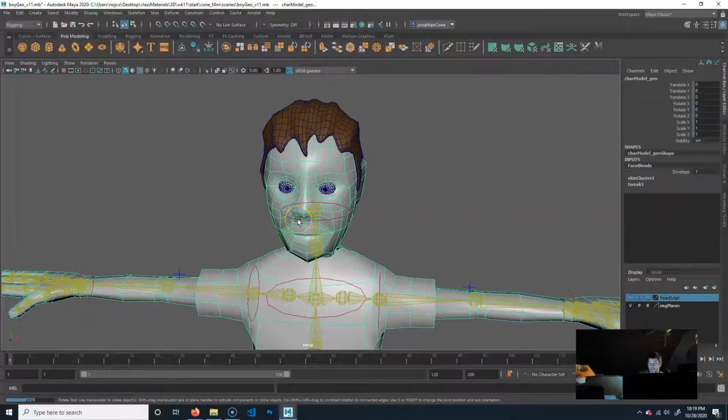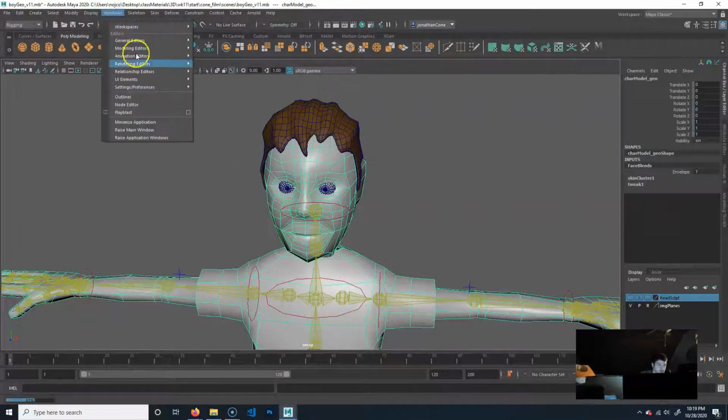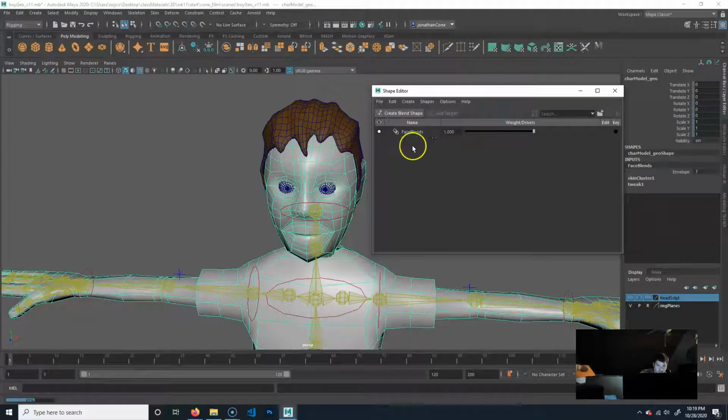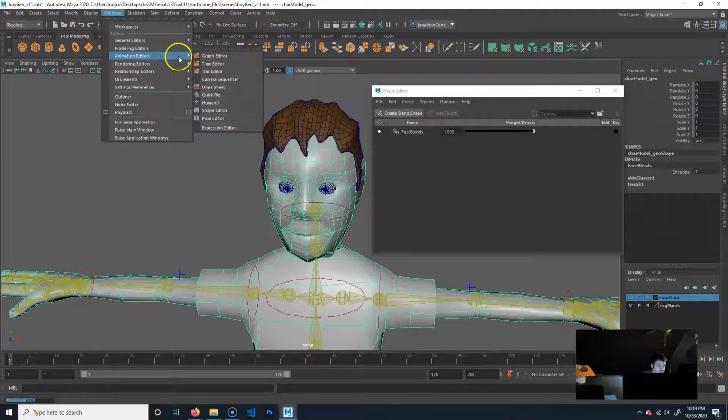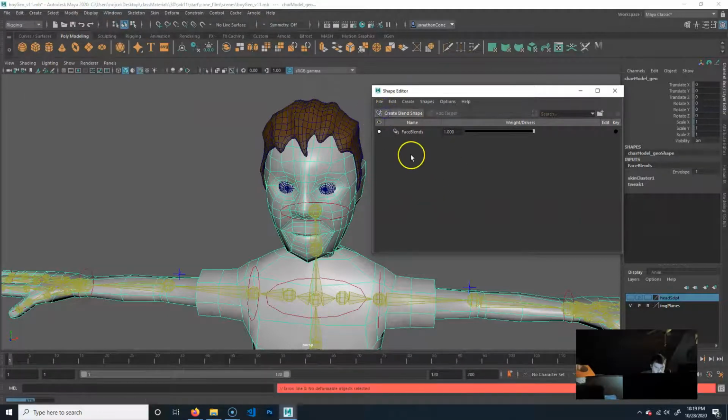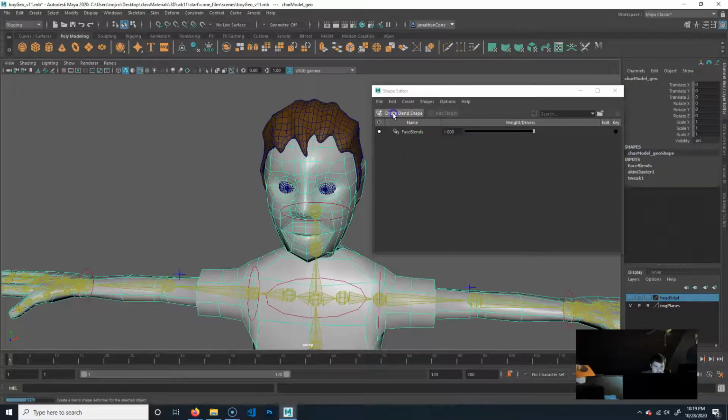But to actually create the blend shapes, you want to go to Window, Animation Editors, Shape Editor. Okay, so now it shows the envelope, but to create the blend shapes, you hit this little plus here. Okay, so again, it was Windows, Animation Editors, Shape Editor. Okay, so I'm at this little plus.